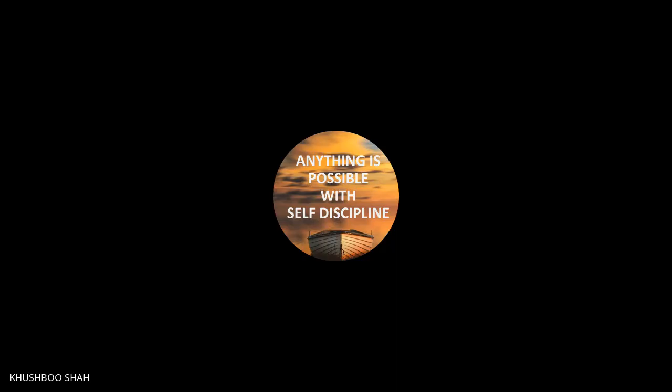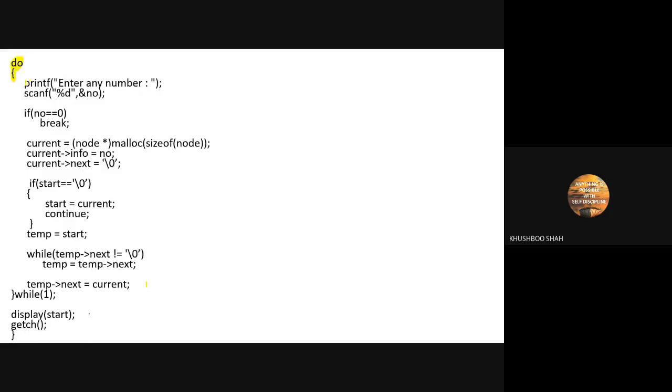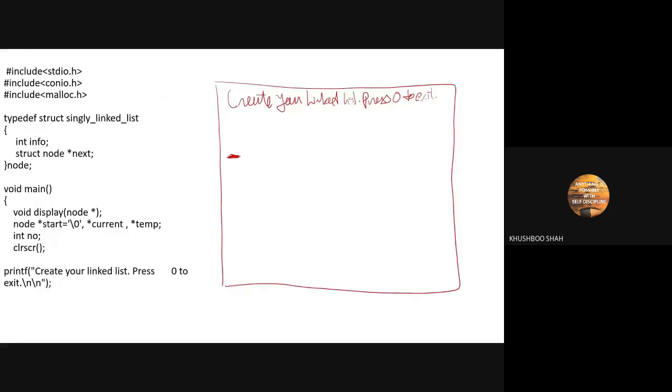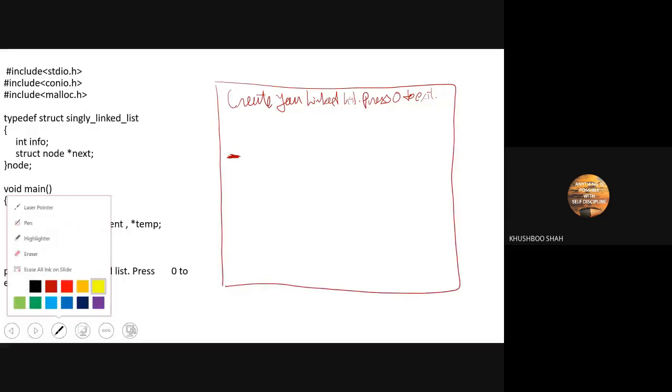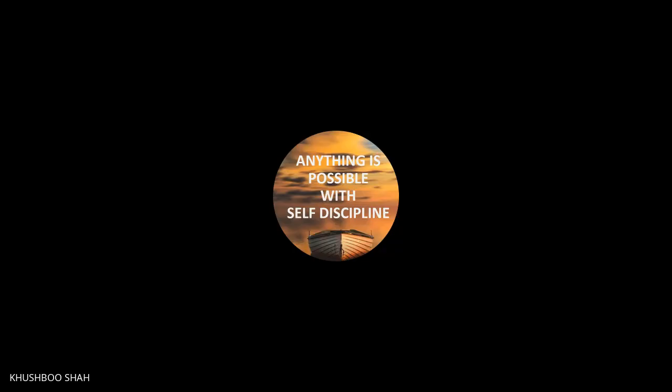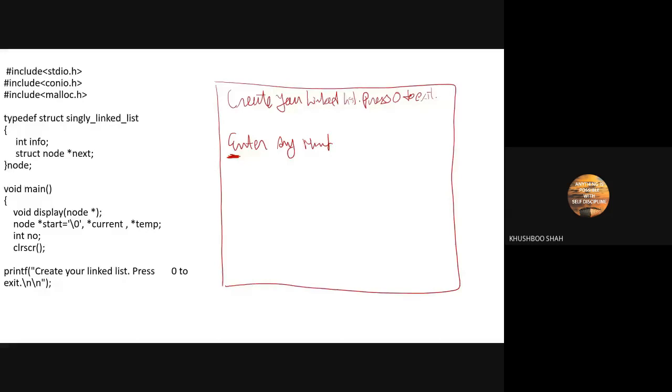Now after that, printf enter any number, and scanf ampersand n. This is the situation. Now, can I say this enter any number will be printed over here, guys? Yes, ma'am. Enter any number. And whatever I enter over here, let's say I have entered 10. So this 10, I have a variable no, and this 10 will be stored in no, right?